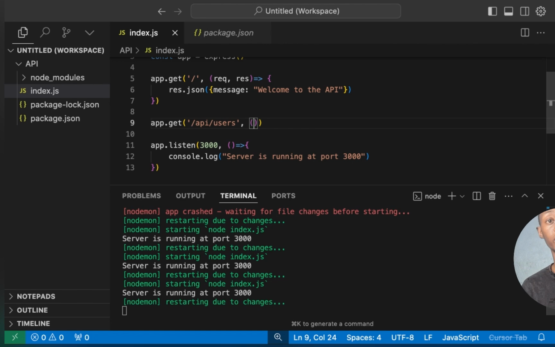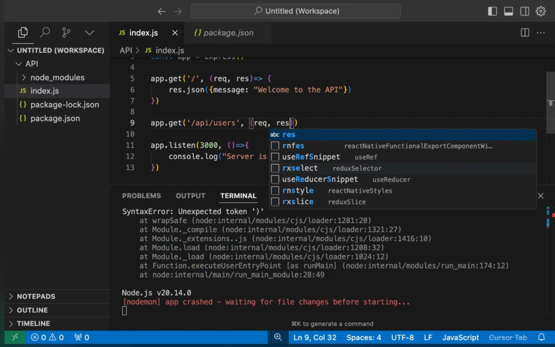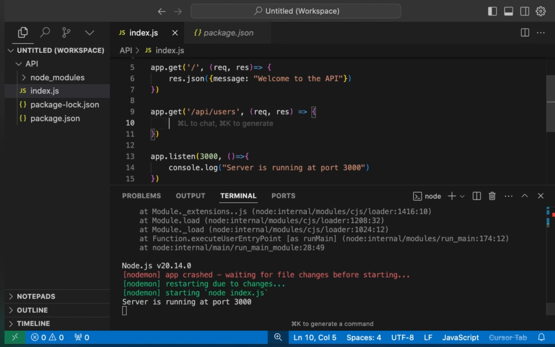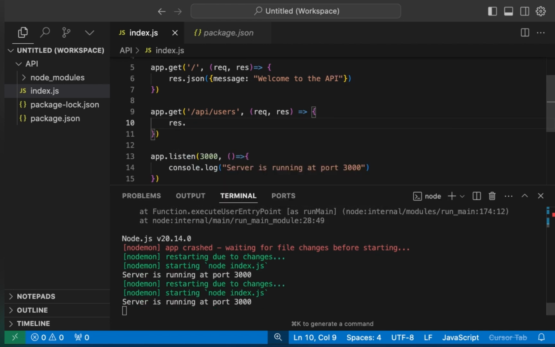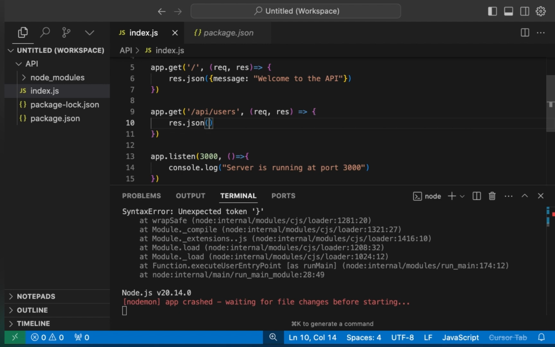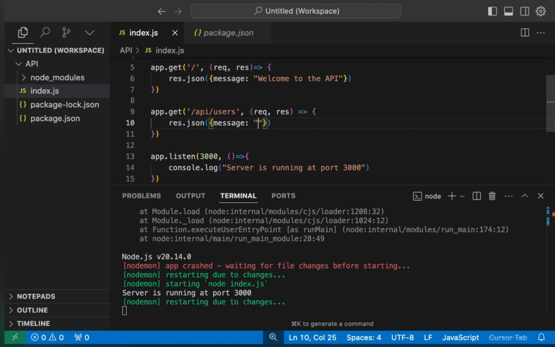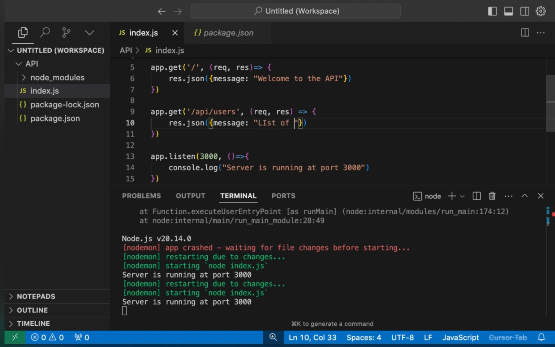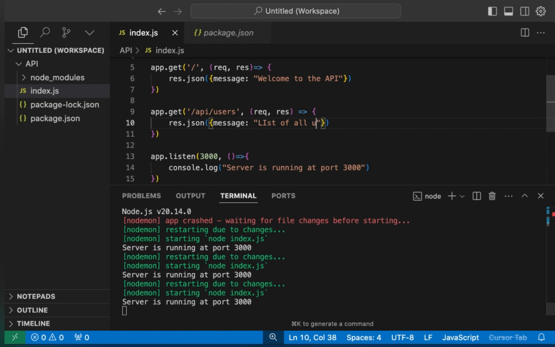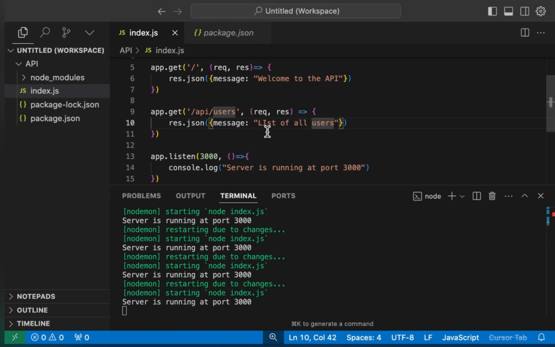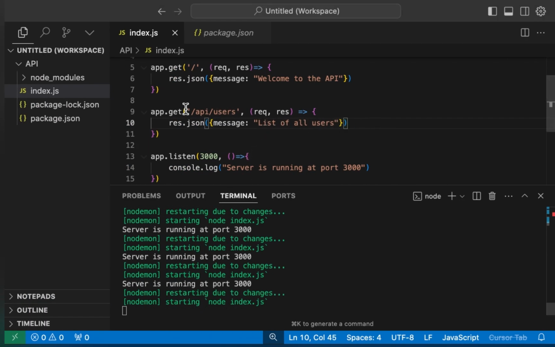And now we just do the same thing, which is the request and the response as well. As I told you, we don't want to make it really complex, just simple. So we do response.json, and then we add in a message. We say message, and our message should be list of all users. I'm sorry, it's users. And now we just want to see if we get this message. Okay, if we send this request, we see list of all users, right? And that is really fine.